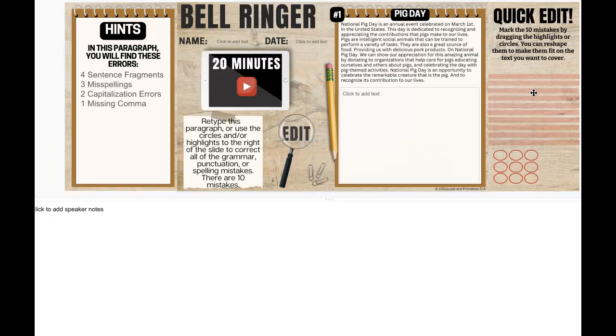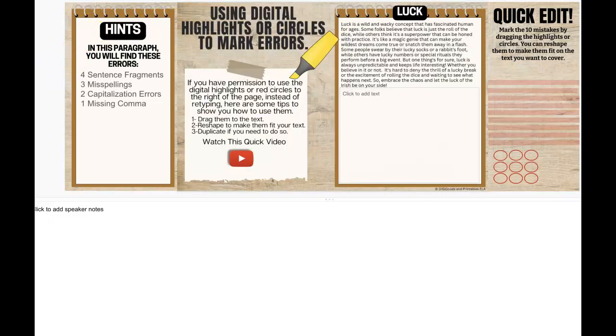And to the right, you have some digital tools that allow you to quickly edit instead of retyping the entire paragraph. Now, your teacher might instruct you to retype the entire paragraph, in which case you'll use this box to do so. But if you have permission to use the quick edit tools, you'll scroll to the right, and let me show you how to use them. Okay, let's take a look at this paragraph.